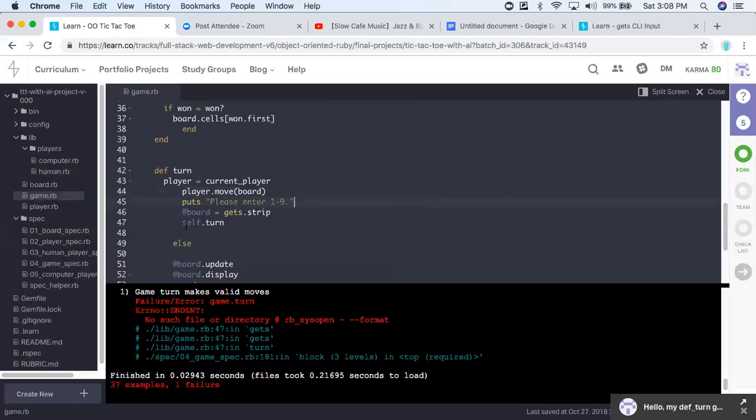Okay, and I think this is wrong too. 47. Go ahead and take out 45, 46, 47. You're going to want to take out your else. Oh, that's right, because it came with my if. But you could, does update take me to the board class? Does update take an argument?